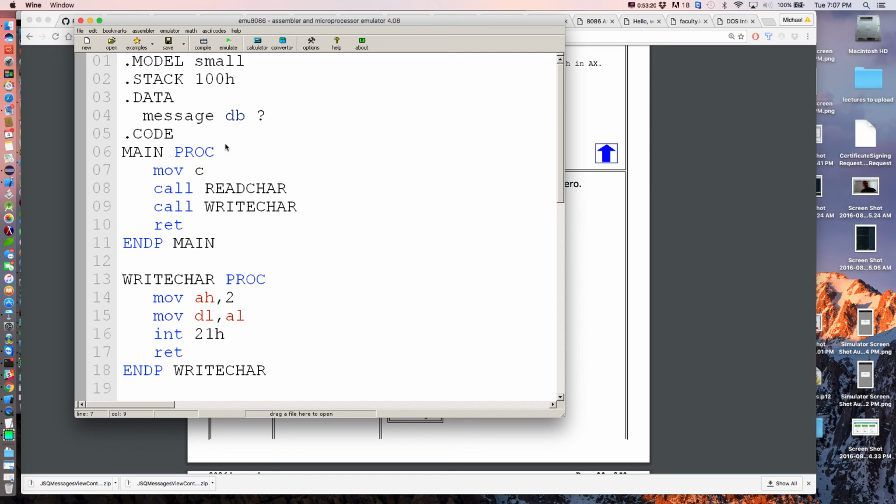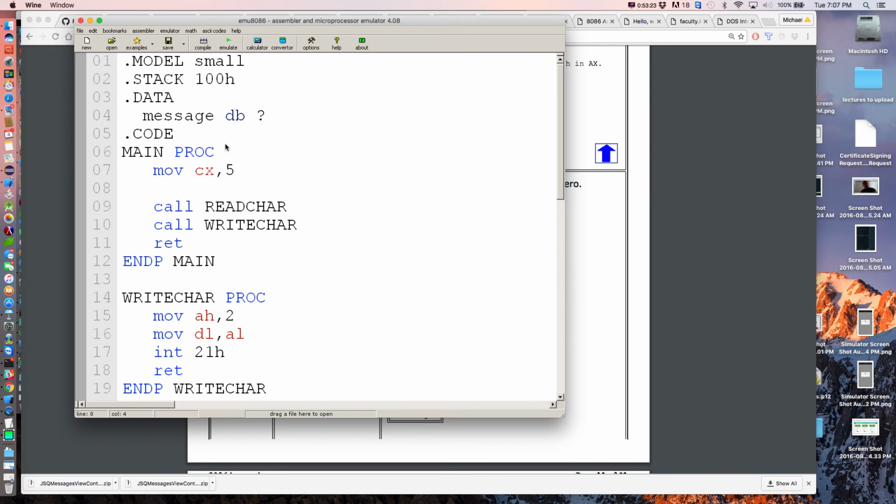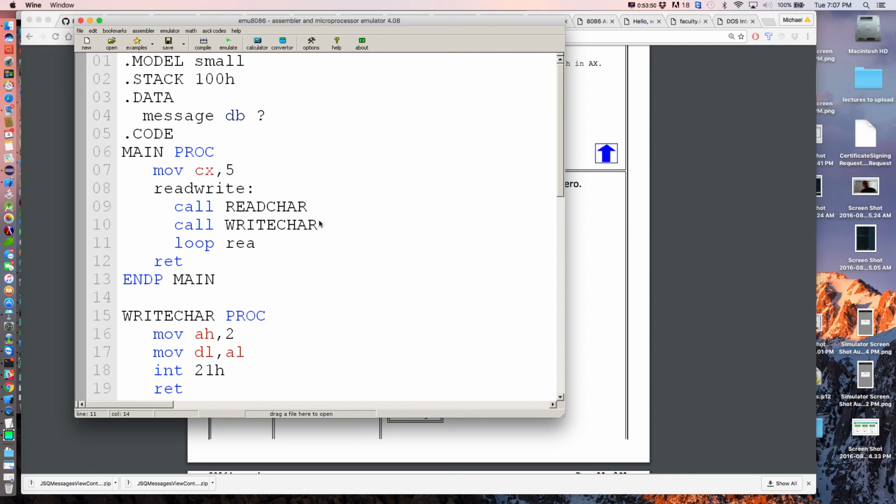So we'll say move CX, 5. Then we'll put a label in here. We'll call this guy read write. I expected that first tab to be a more aggressive move. All right, so read write, we'll call read char, call write char, and then we will loop read write. Which will spin us back up to read write over and over again until CX decrements to 0. That make sense? So this allows us to loop 5 times.